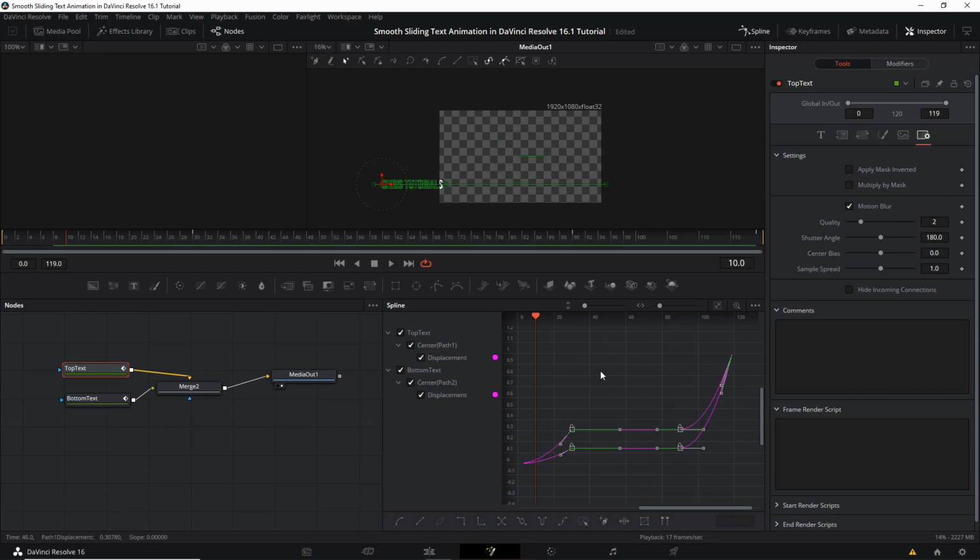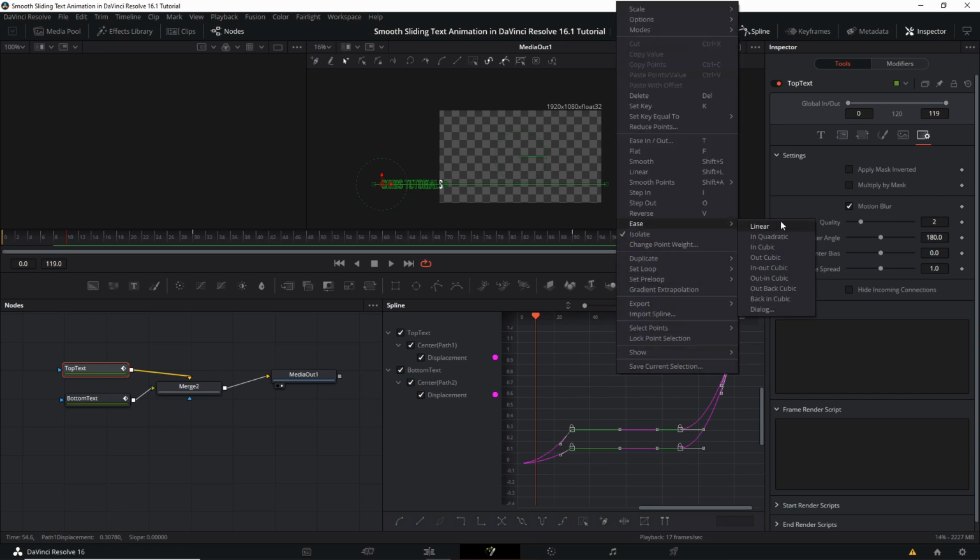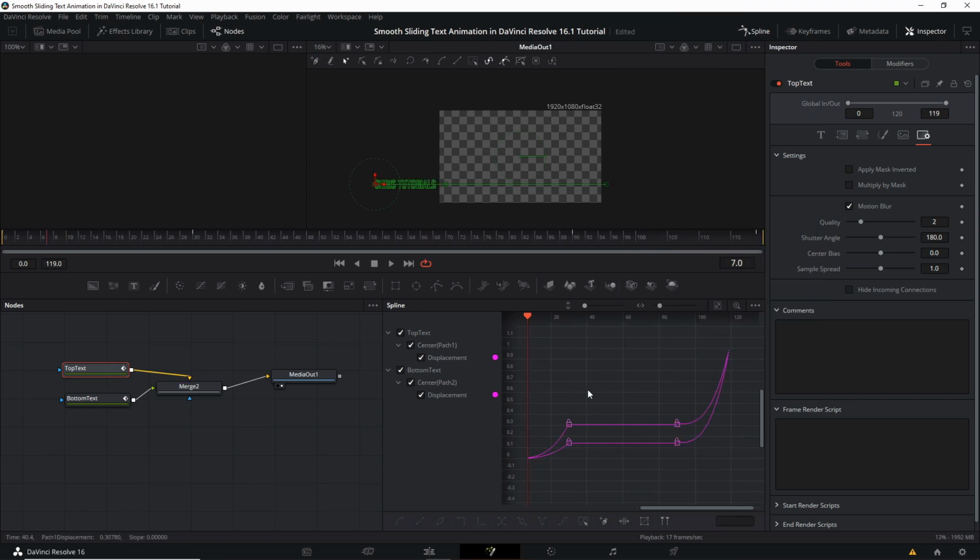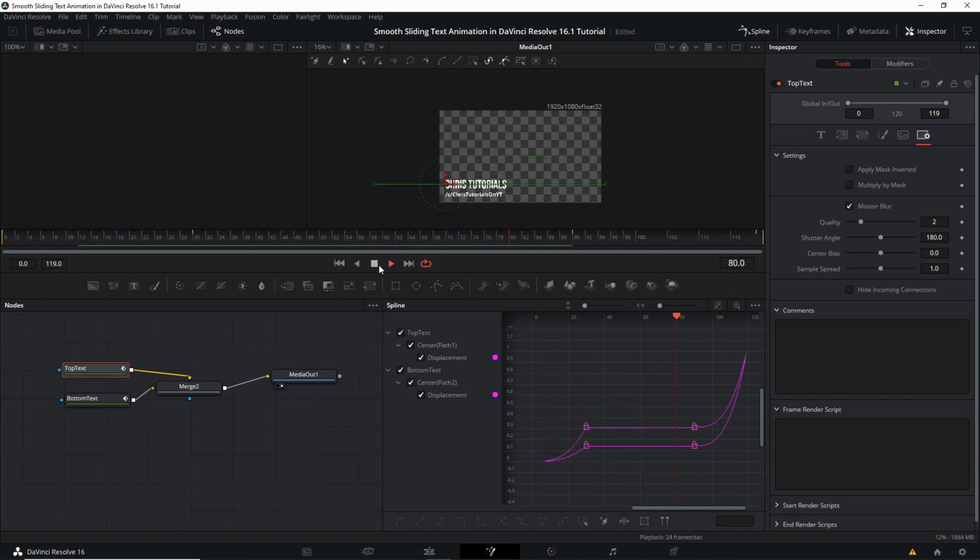Just to show, though, we could select all the points one more time, right-click, go to easing, and do in cubic. With the in cubic easing, you can see that the speed at the end is dramatically higher than it is at the start, and it takes longer for it to get going. So let's go ahead and play that back so you can see what that would look like in this case. I'll go ahead and hit play here. You can see it starts slow, but then at the end, it's very, very fast.